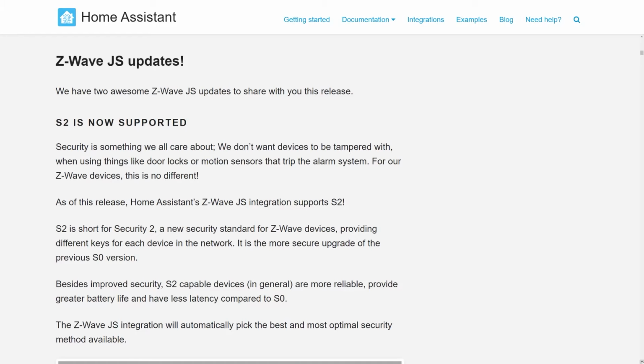Z-Wave is a wireless home automation protocol that people can use to connect sensors and other devices to their smart home, and Z-Wave JS is the new standard for using these devices with Home Assistant. We've seen a lot of updates made to this integration over the past few months, and in this version they've made two major improvements.